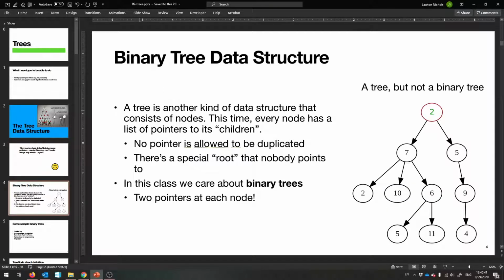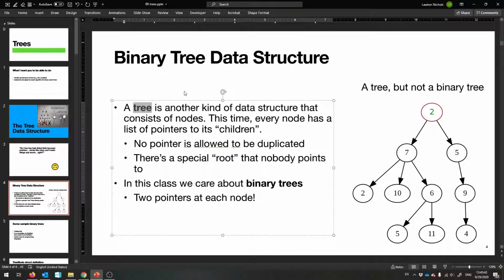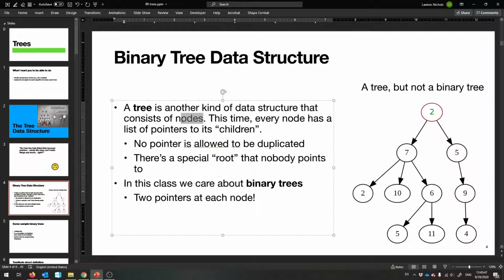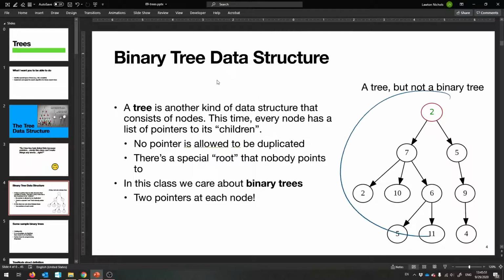First of all, what in the world is just a tree? So a tree, it's a new kind of data structure, and it consists of things called nodes still. So we still call them nodes. So like here is a tree. It's not a binary tree yet, and we'll talk about what that means. But what it's doing is it's holding information. It's got some keys. There's a node with a 2 key, a node with a 7 key, a node with a 5 key, things like that.